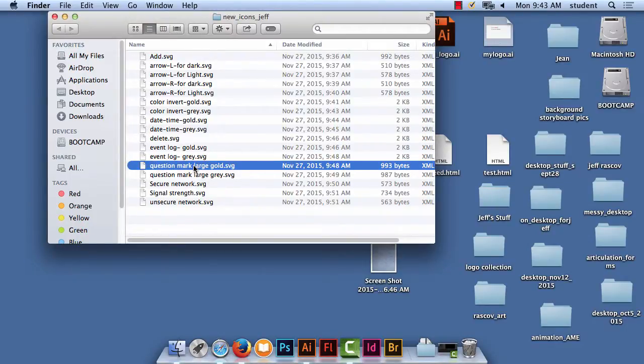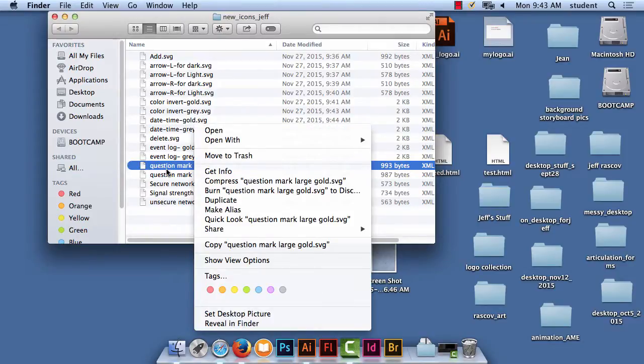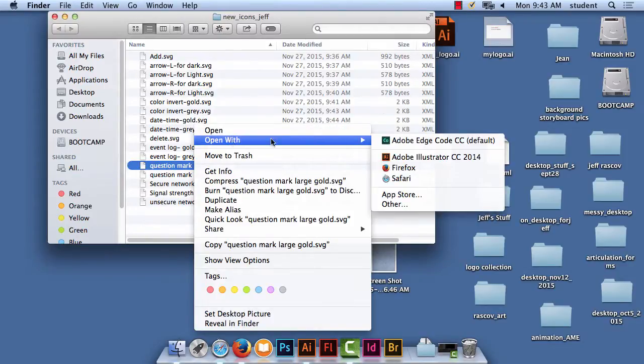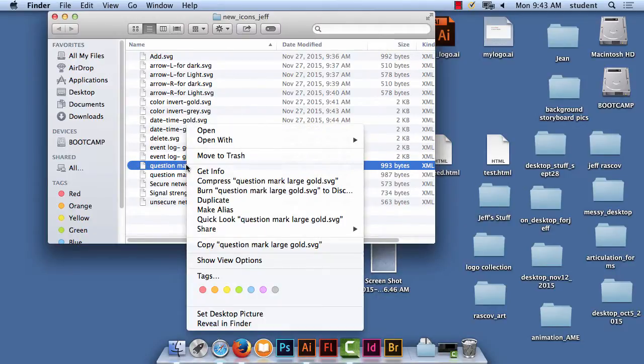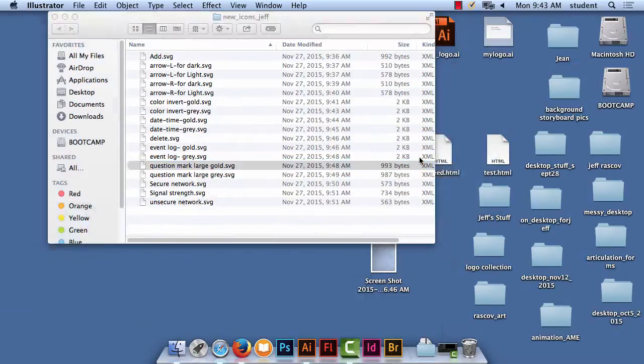Let's look at a question mark one for a moment right here. I'm going to open up any one of these. I'm going to open it up in Illustrator. So I'm going to open up the one that says question mark large gold. I say open that in Illustrator.